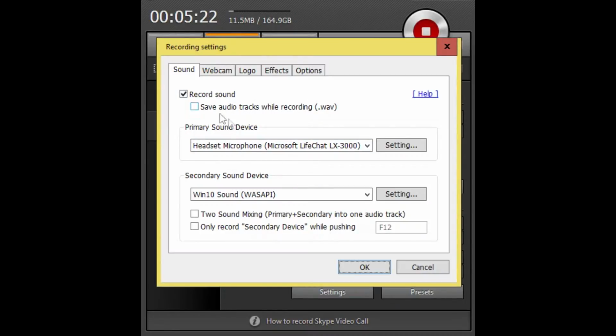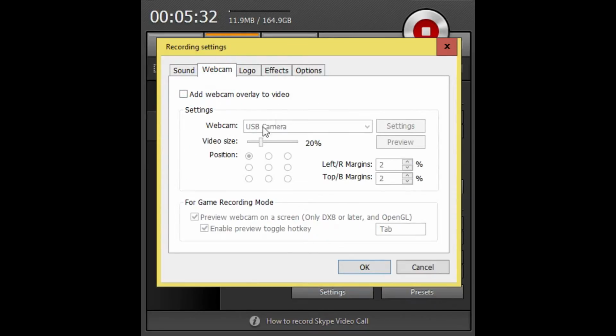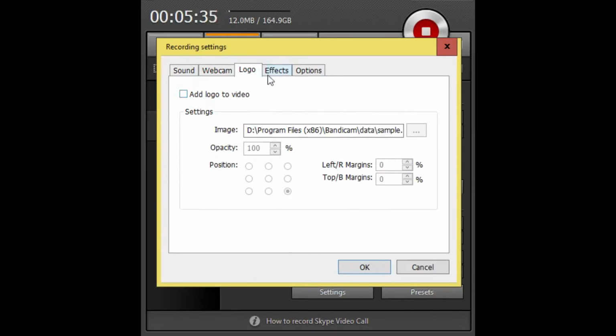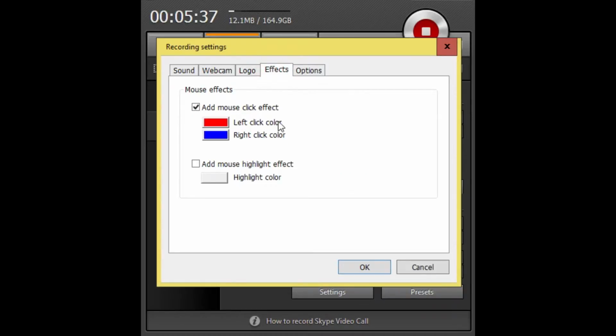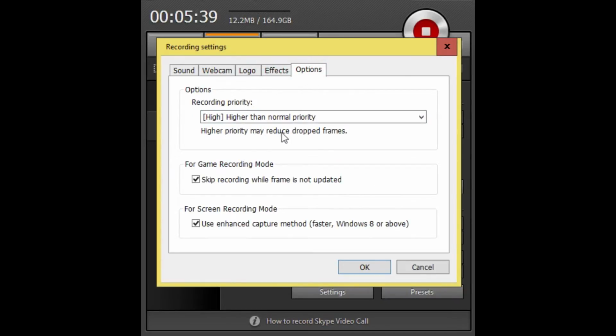And then you can go right here and set how your voice is gonna be recorded. The whole voice is gonna be recorded right over here. And you could choose how your webcam is gonna be recorded. If you want to add a logo, add some effects to the mouse, and some more options like the recording quality and the skip recording if frame is not updated, which means if you're playing Minecraft and it's 0 frames per second, it's gonna skip that automatically. And using hashed caption method for Windows 8 or above.